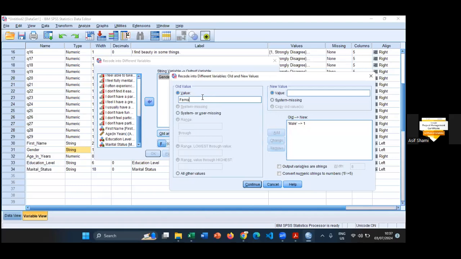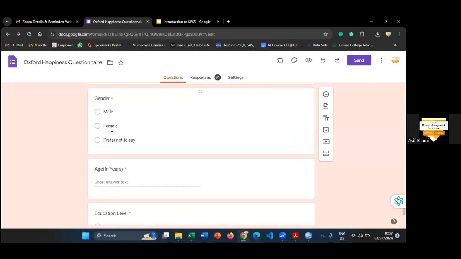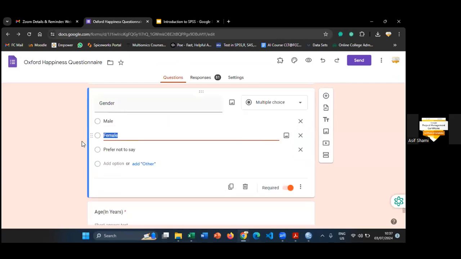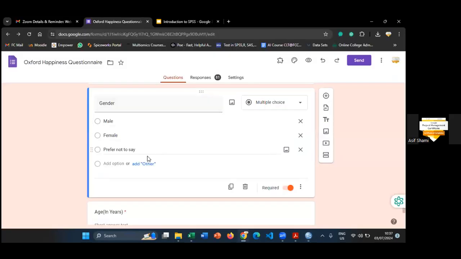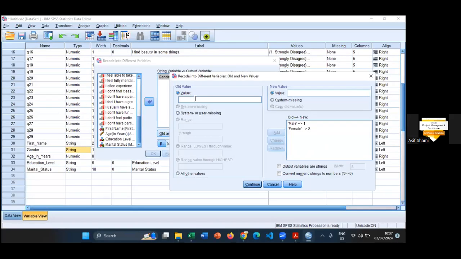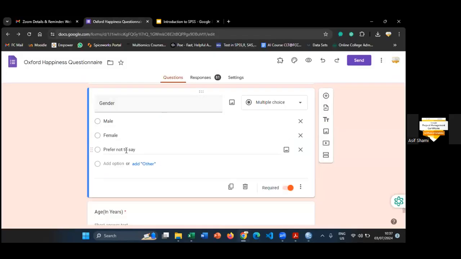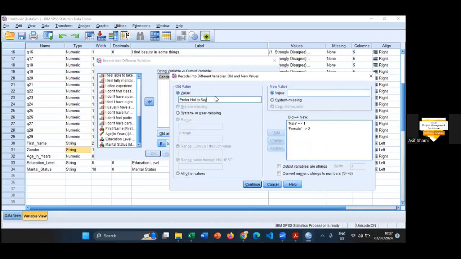Old value was female. Be very careful while writing the value. This is the small one, starting from the F capital. This is 2, or 0, you may write, but I prefer 2. Add. And number 3 was Prefer not to say. Be careful about everything. P capital and all the others are small, but I made a mistake. Not to say.